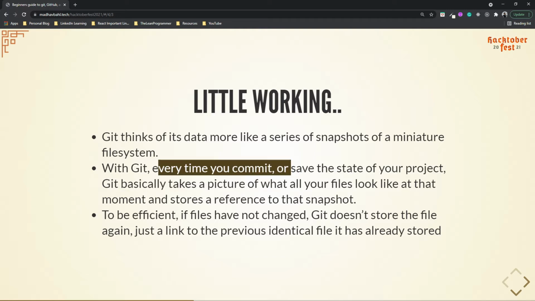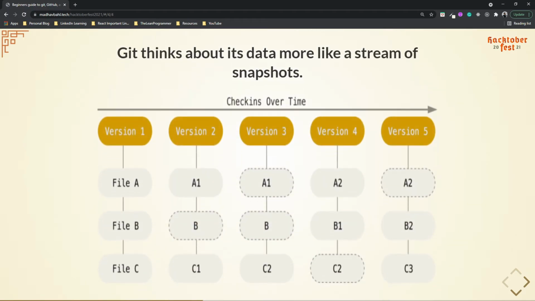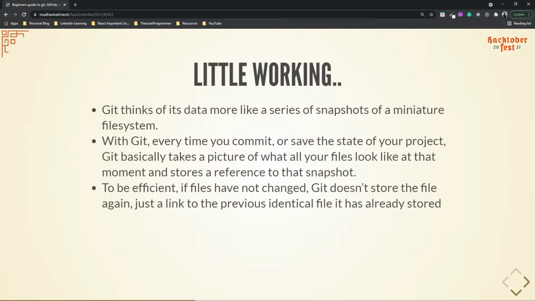Every time you commit, it basically means save. Don't worry about the exact keywords, we are going to have a look at them. But every time we commit or save the state of our project, Git basically takes a sort of snapshot of what all of your files look like at that moment and stores a reference to that snapshot. As I told you in the previous example as well, if version 1 had files A, B and C, as soon as you commit it, it will take a quick snapshot of how it looks in version 1.